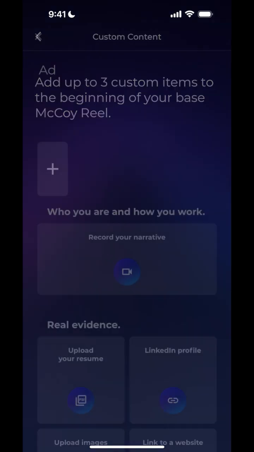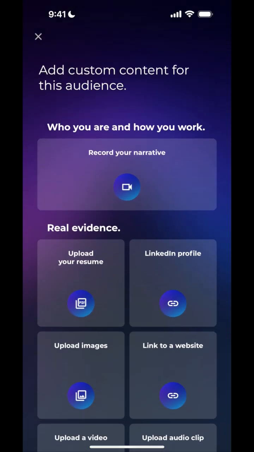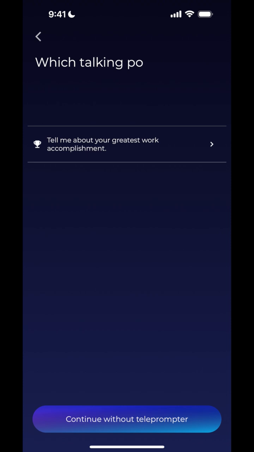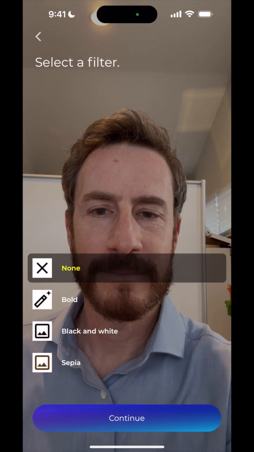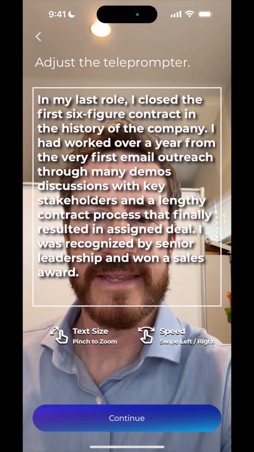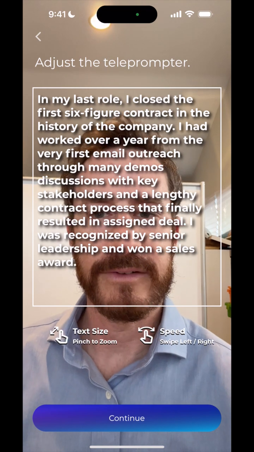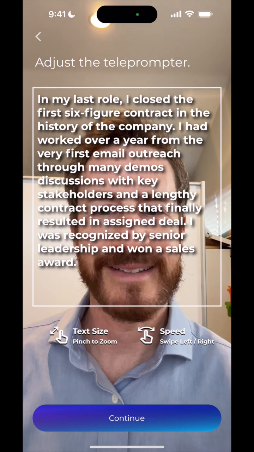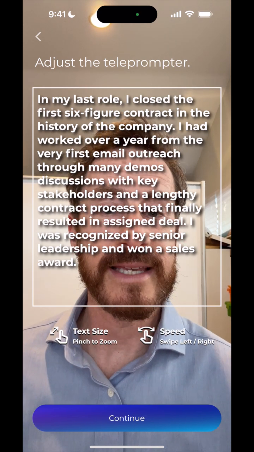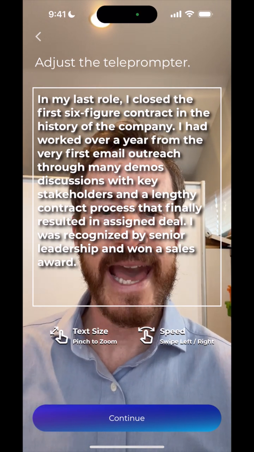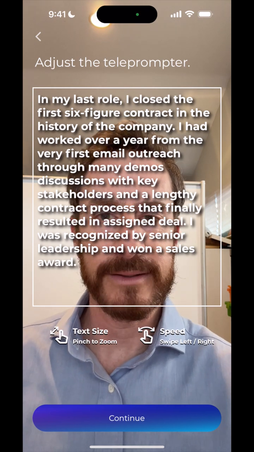So I'm going to hit this plus button, and then I'm going to go to record your narrative. So there you see the talking point that I've created about my greatest work accomplishment. So I'm going to click that, and then I'm going to get ready to record. And this is the talking point that I've written, right? So it's about how I closed the first 6-figure contract and the history of my company. So I'm going to go ahead and record this and then add it. It'll add to this targeted sales reel.